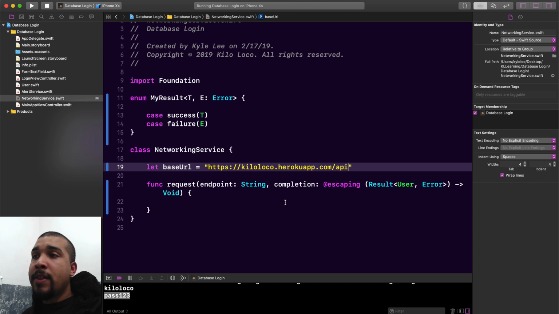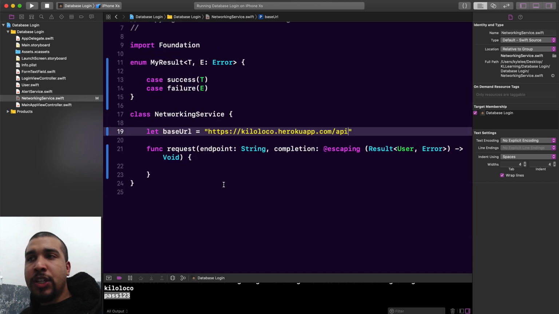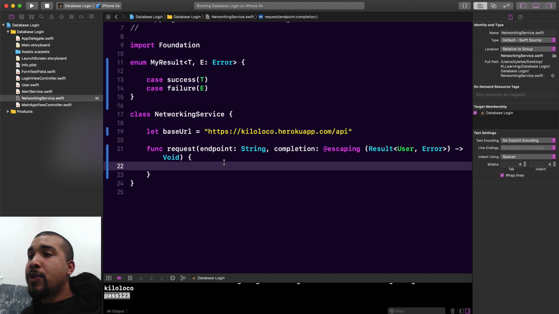All right, so now that I have my base URL, I can access it anywhere inside of this networking service. You might choose to use your base URL somewhere else, or maybe even possibly hide it. But for the sake of examples, this is going to work, okay? Next, we actually want to make a URL object. We don't want to just be working with strings, because in order to do a networking request, we have to use an actual URL. So let's do that.